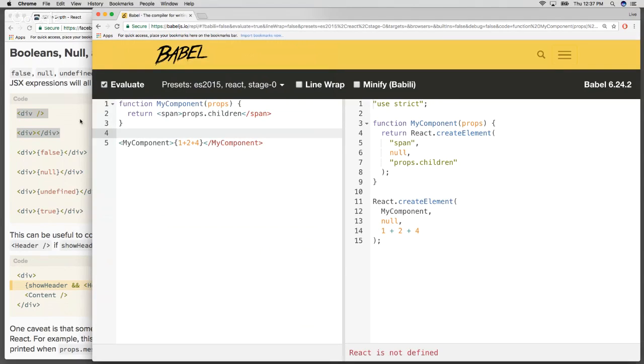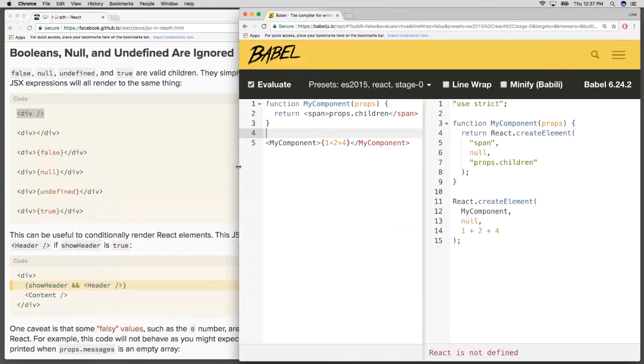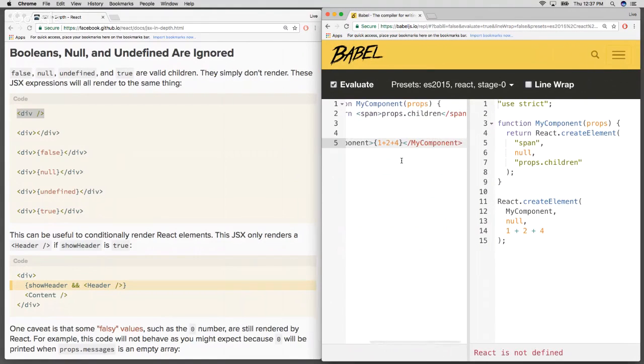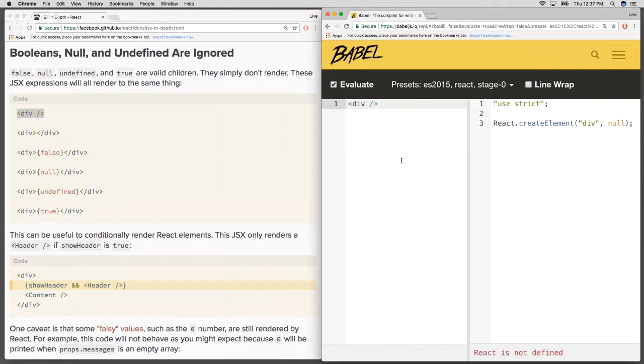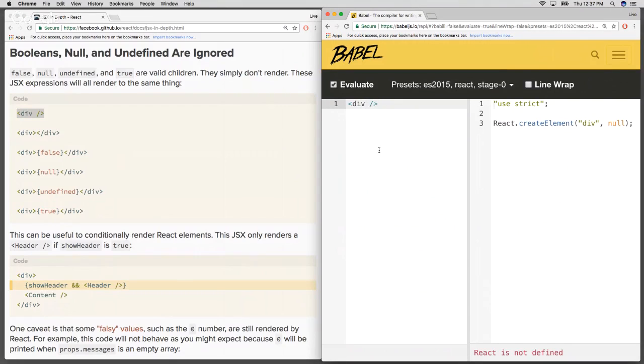So let me copy this and see how it looks. If I copy that here, yeah, so it's saying create div and null. Booleans, null, and undefined are ignored. Okay, so this is ignored, and it looks like this will also be ignored. A simple div with an end tag. Oh, even this will be ignored.